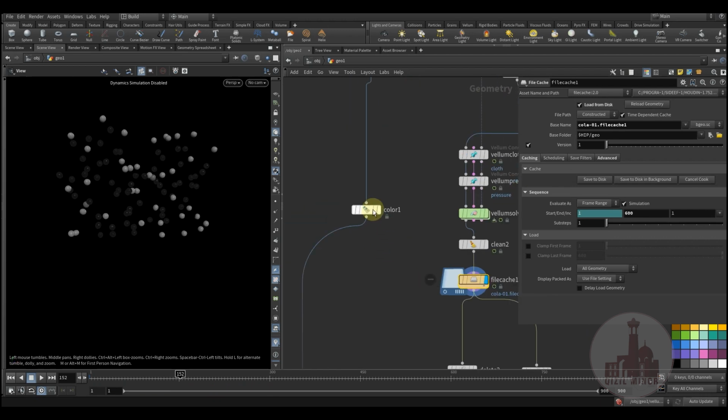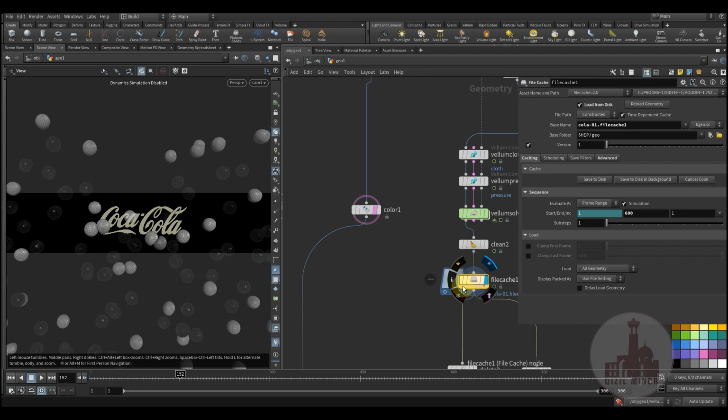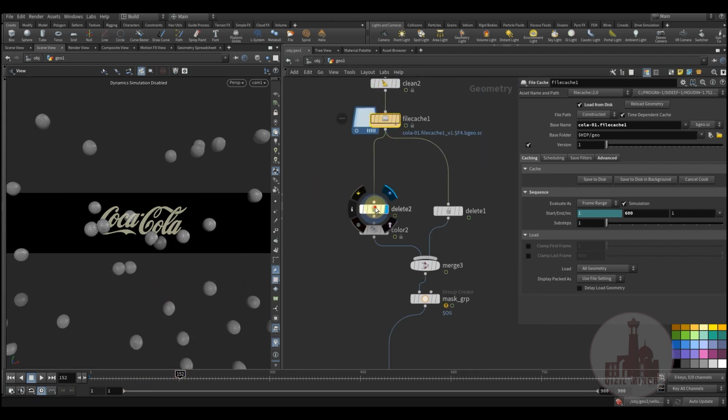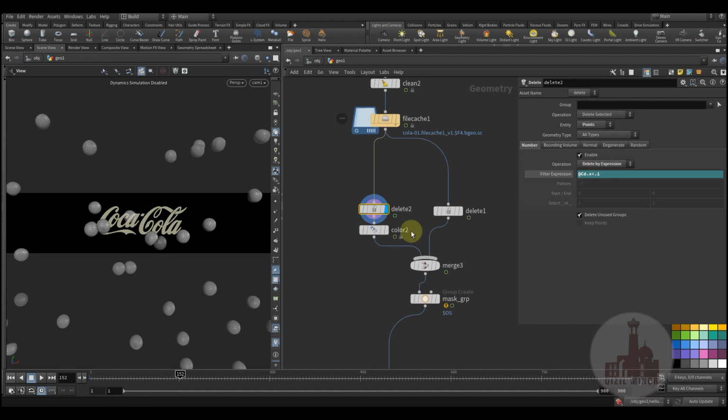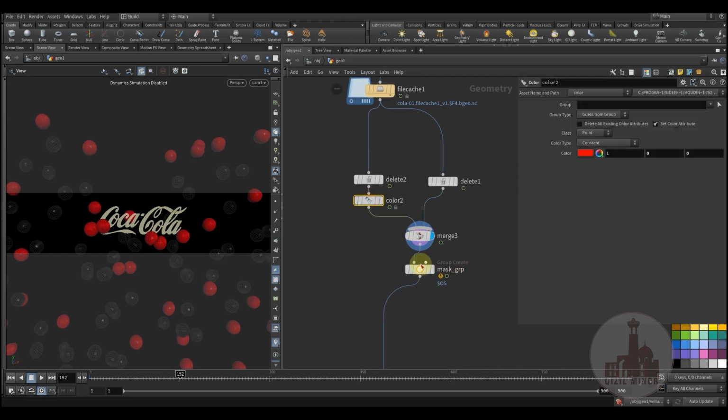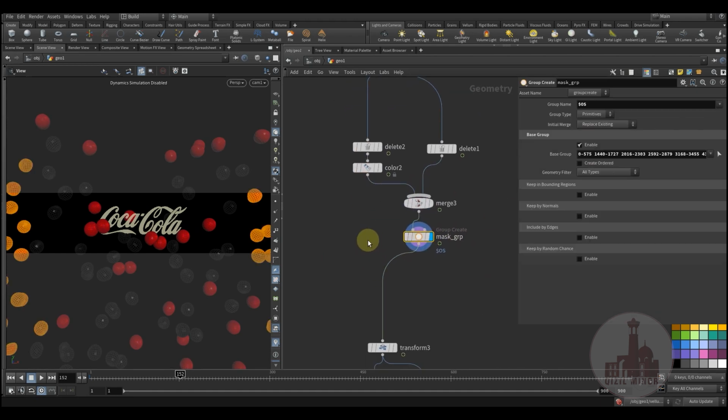So if we have a look, camera, logo tab. Here I'm splitting my black and white points, spheres, and I'm assigning a red color in this case, this red color.